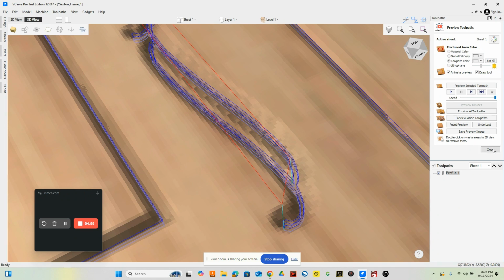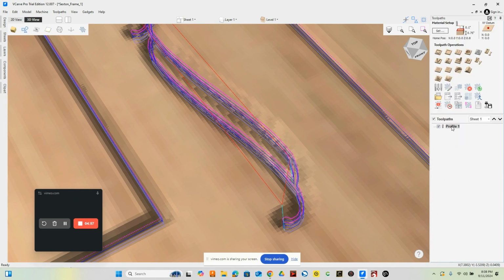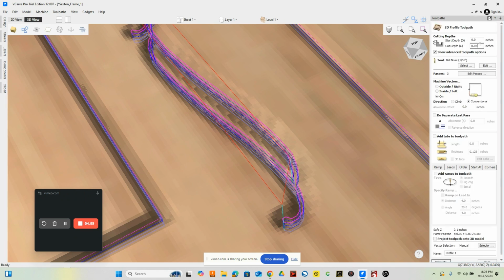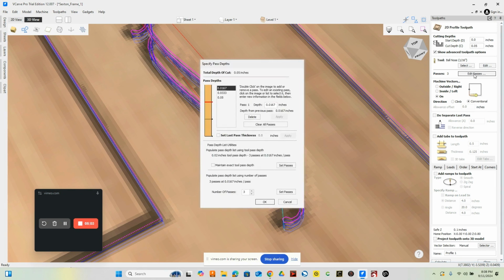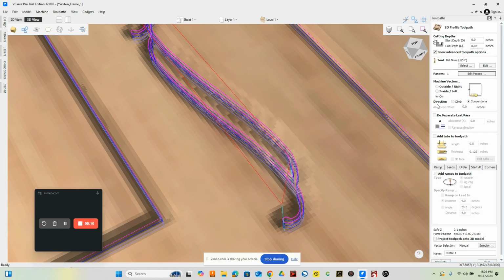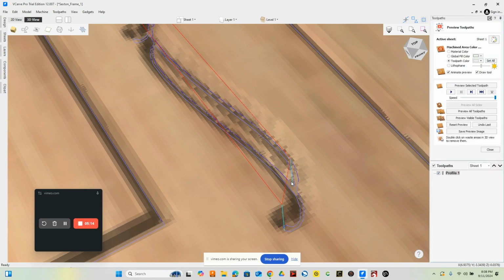So why do we have multiple passes? I don't know. This is our depth here, right? You can see it's set to 3 passes, so we can edit this and we could say clear all passes. Okay, so then it just does it in one, and recalculate. So now it's just cutting it in one pass.